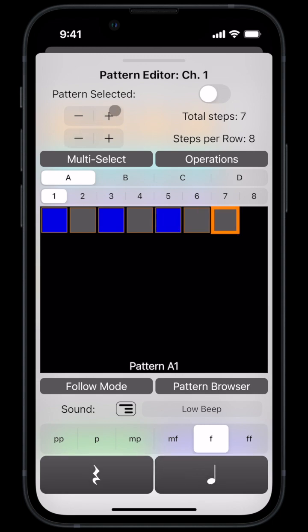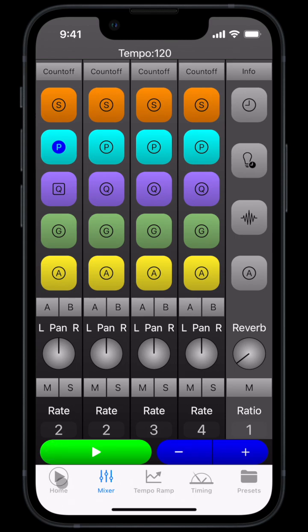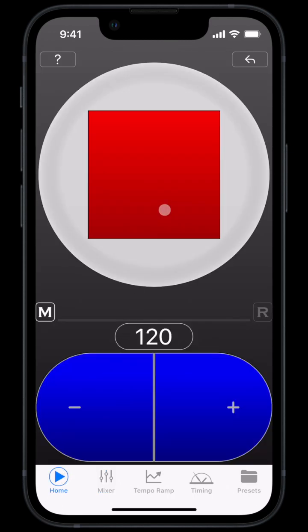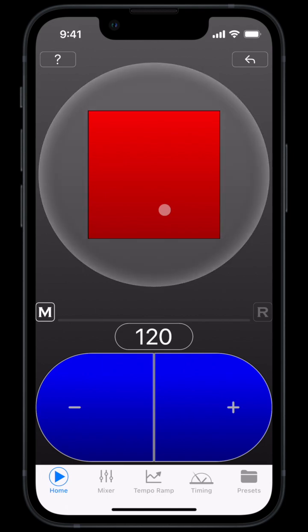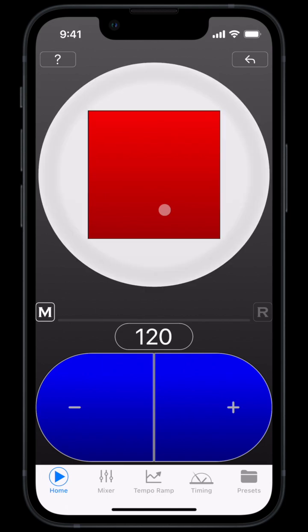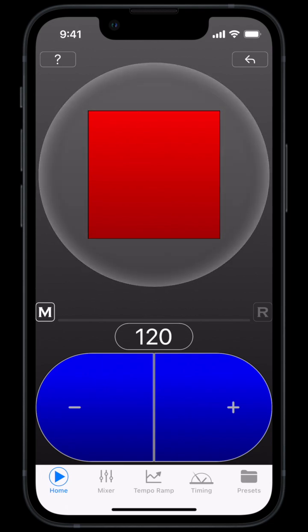Select the pattern with the selection switch, navigate back to the home screen, and tap play. You'll notice that we hear a 7/8 pattern being played, but the screen is flashing steady quarter notes that overlap the groups of 7 that we have programmed into the pattern editor.